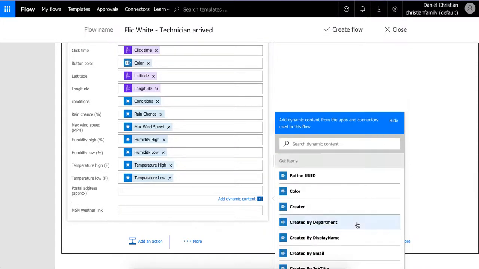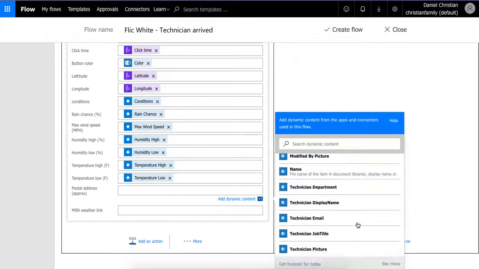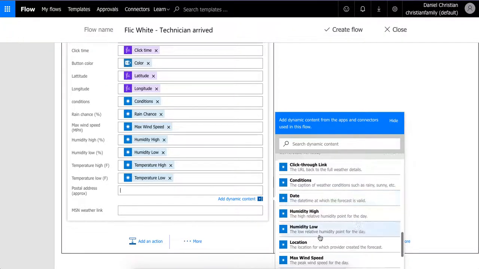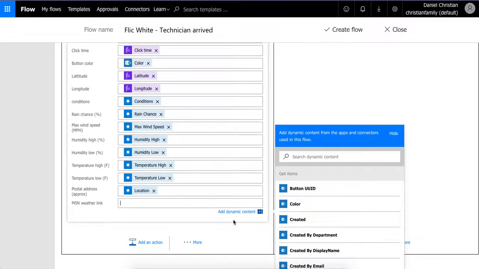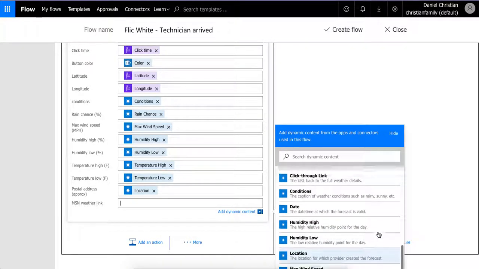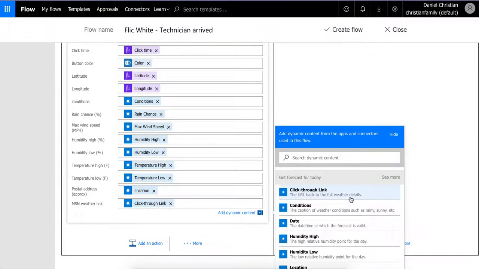And then here's the postal address. That is also coming from the get forecast. And over here it's called location. And then finally I get the weather link. The weather link is over here, the URL to the weather details. Now that's the information that is going to get added to the item.